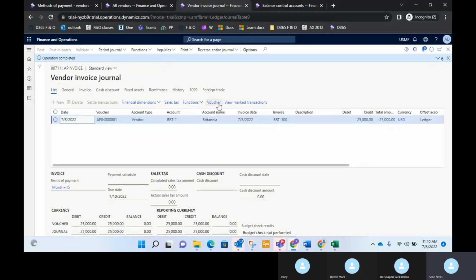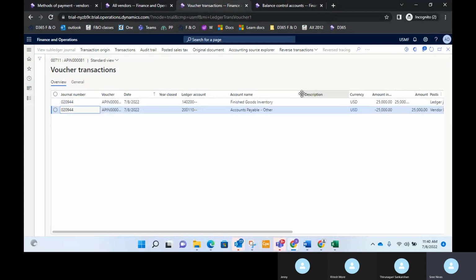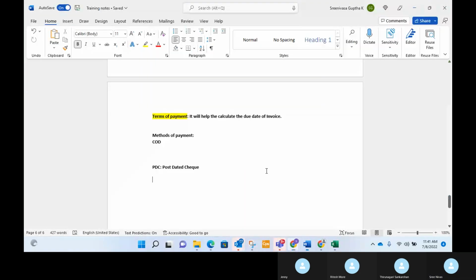Do you have any doubts here, like how to create the terms of payment? If you are clear with this, then we'll go for the cash discounts. Can you see the journal entry here? We have received the goods. That's the reason there is an increase in the asset. Whenever there is an increase in the asset, it will be debited as per the real account rule, and then it will be transferred to the summary account, that is accounts payable. Are you clear with this terms of payment and the methods of payment?